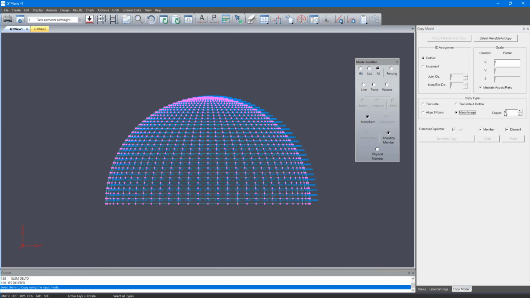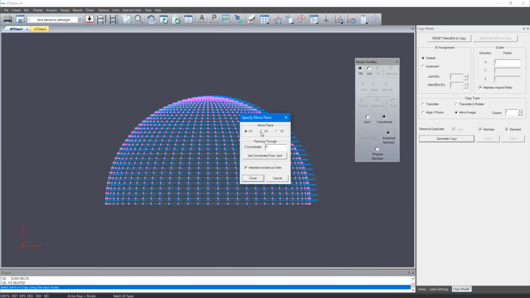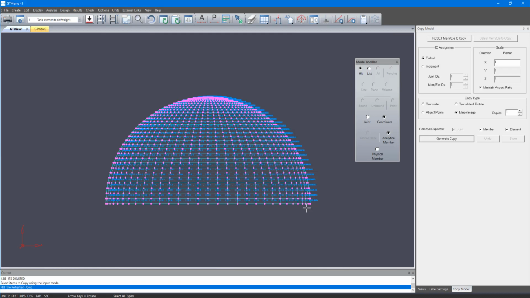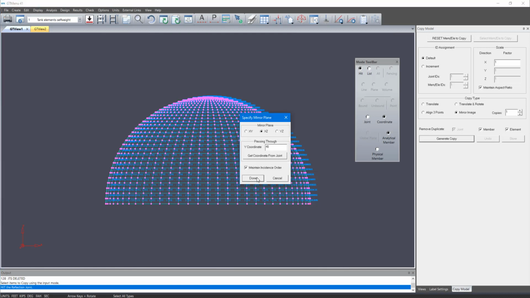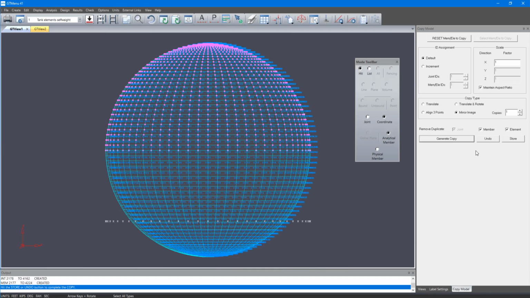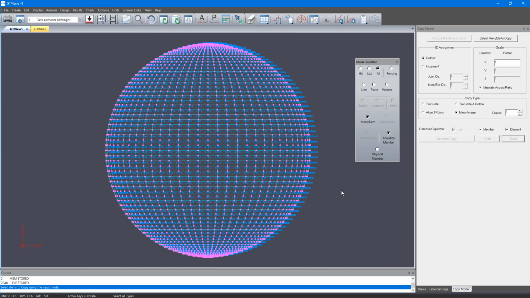Next, we'll go in and do a mirror using the mirror command. And once we do that, we'll just go in and specify the mirror plane, which is going to be the XZ plane. We'll just select a node coordinate to do our mirroring. And once we do that, it'll create a mirror of the tank that we have created.